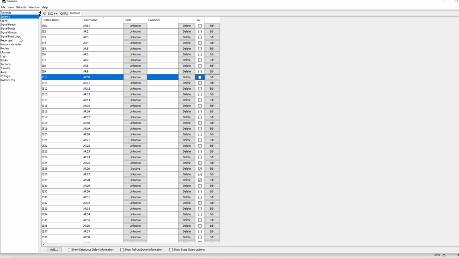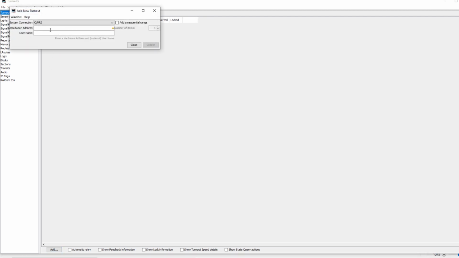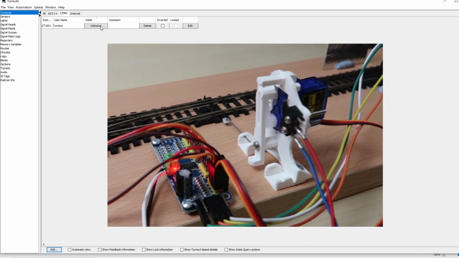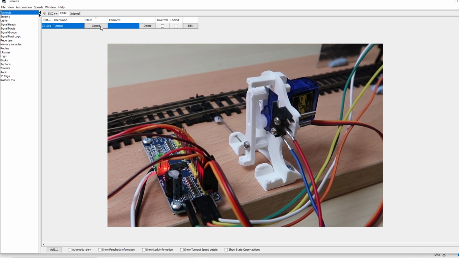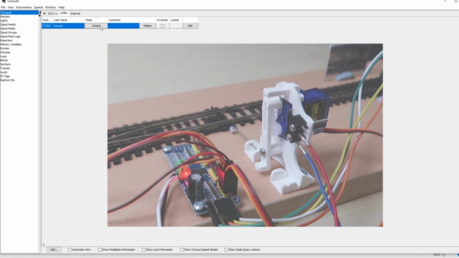Now we need to set up our turnout, so go to the turnouts table in JMRI. And we know this is set up on position 0 on the servo driver board under CMRI. So we'll go to CMRI, we'll click add. The address is 1001, and for the username we'll just call it turnout for now. Click create. We're going to use 1 bit and a steady state output. And hopefully now if we click on state, we've got our servo working just like we did in the servo driver tutorial.